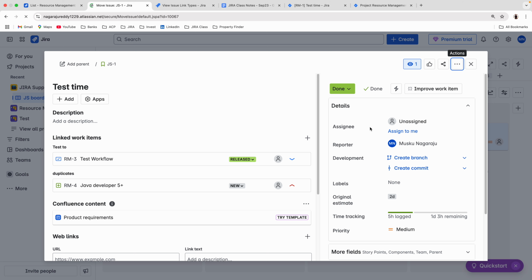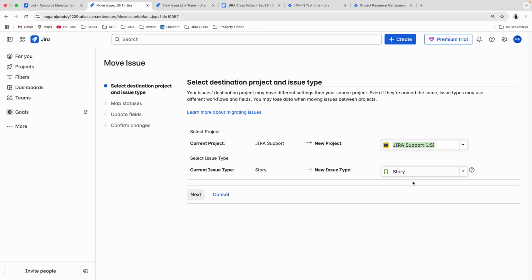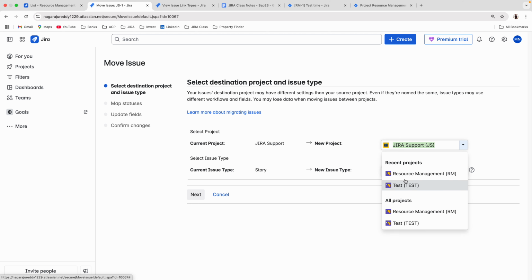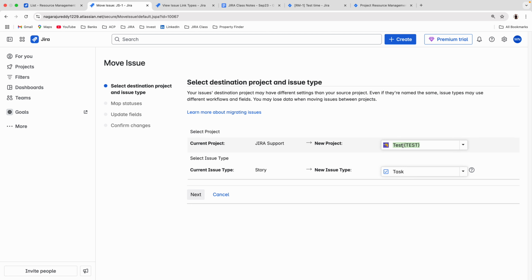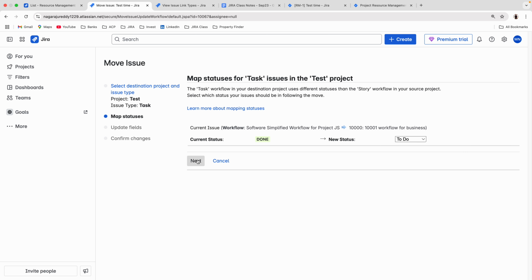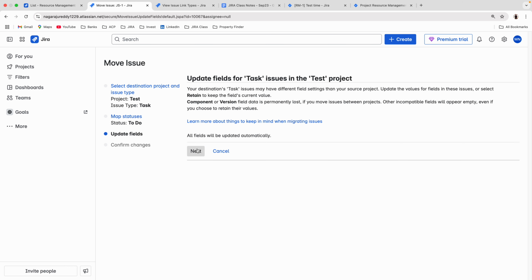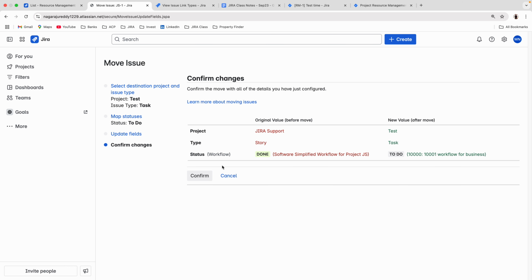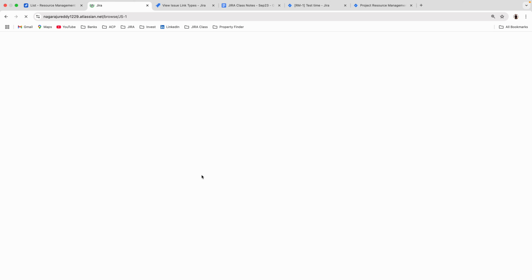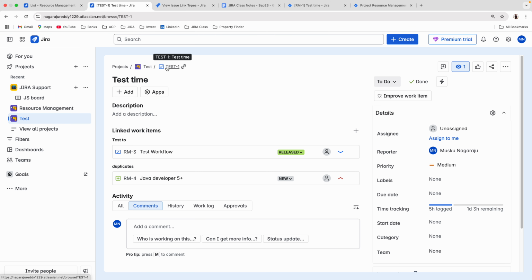When you click on move, it will ask you for the project or issue type. If it's the same project, keep it the same, change the issue type to task, select task and click next. Or if you want to change the project also, I want to change this to the test project, then click on next. The status is done, so I'll move it to do, then click next. Update fields is okay, confirm changes, confirm. So now the ticket that was JS1 has changed to test1.